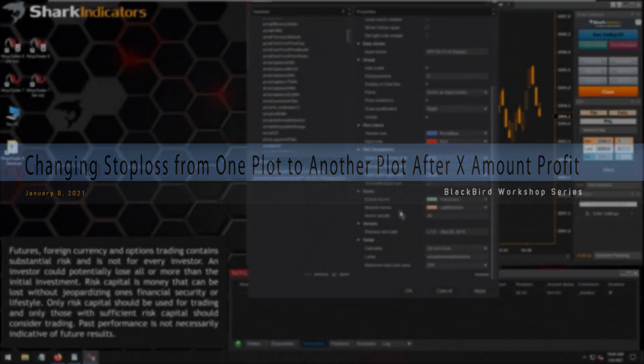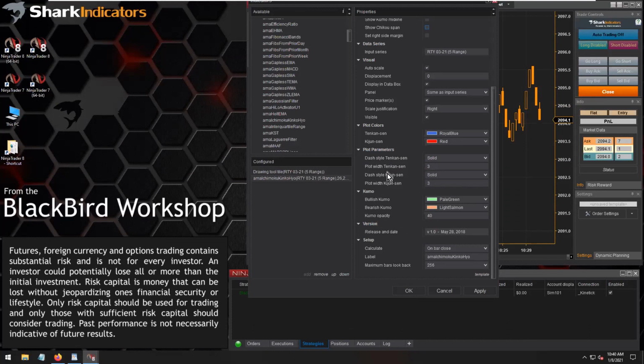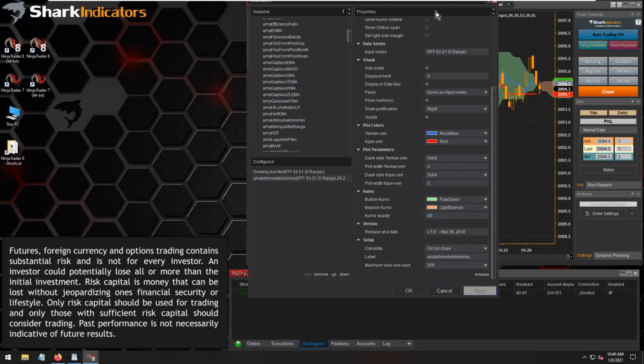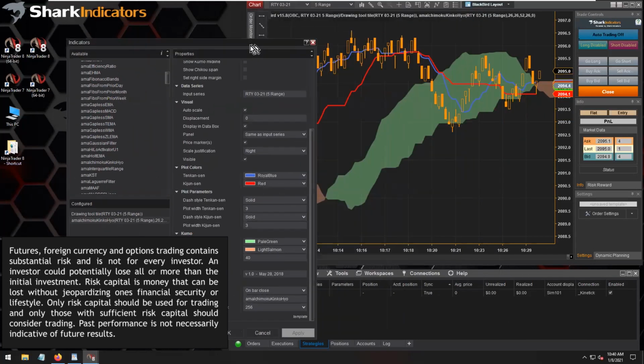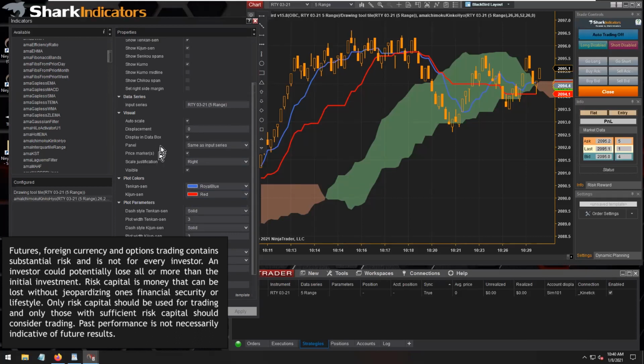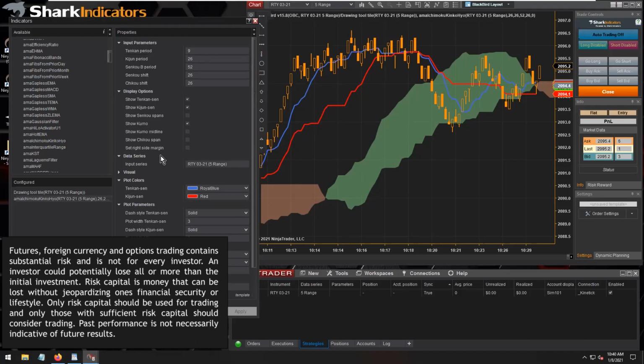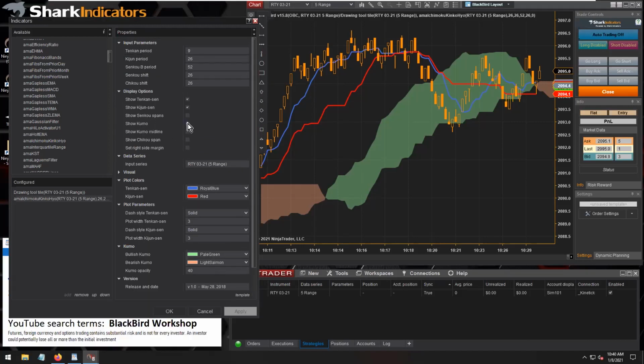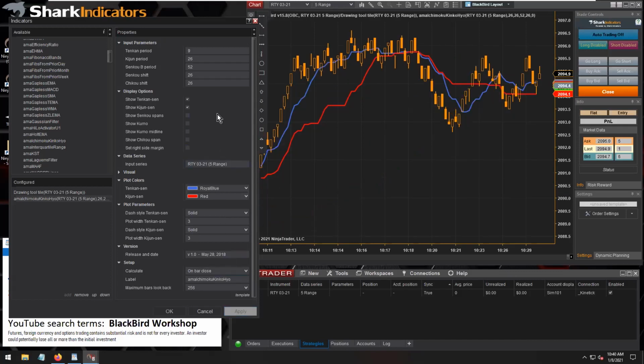Okay, great. So Matthew wants to switch up his stop loss trailing here. He's using the Ichimoku indicator. He has a stop loss that's following the Kijun line, and then after a certain amount of profit, he would like to switch over to the Tenkan-sen line. Yeah, the Tenkan line. That'll be easy to do.